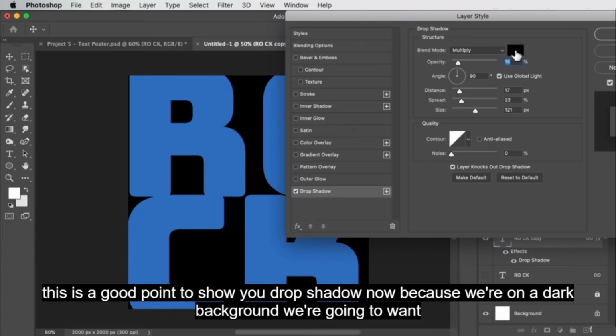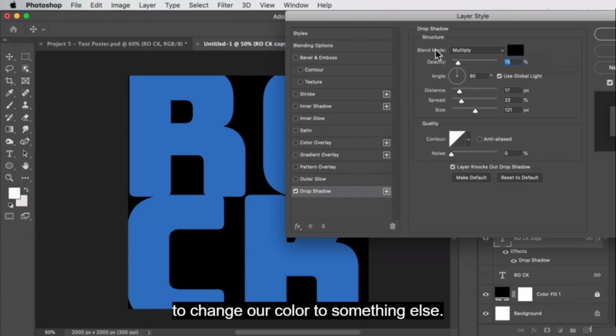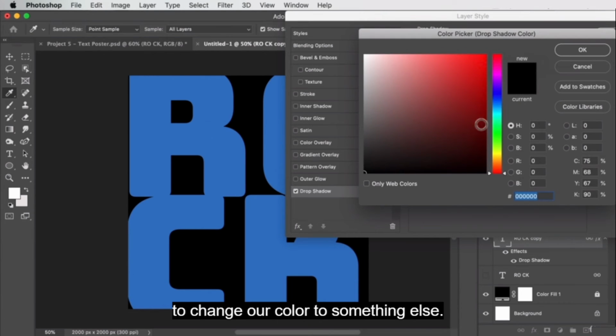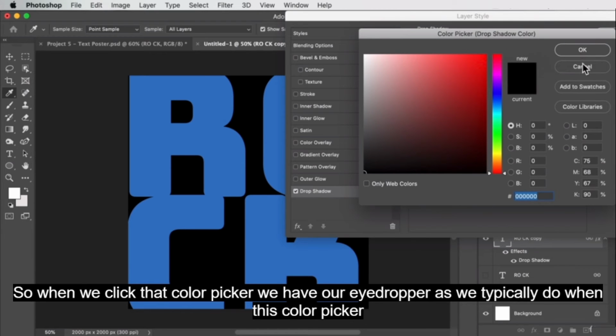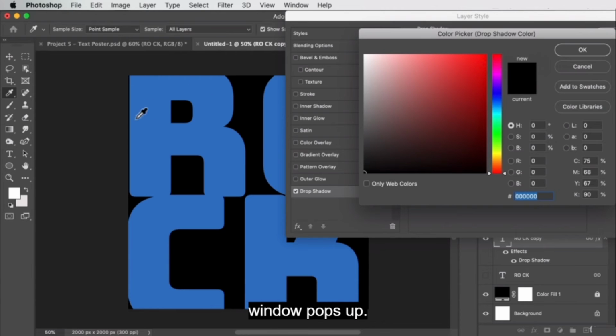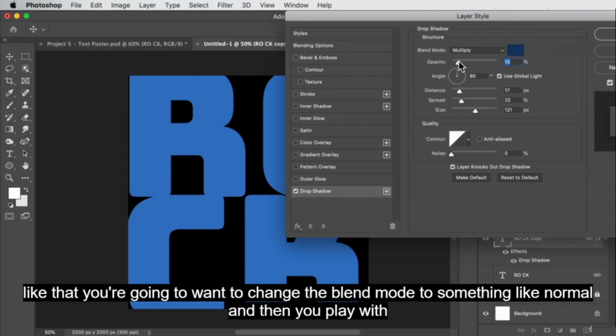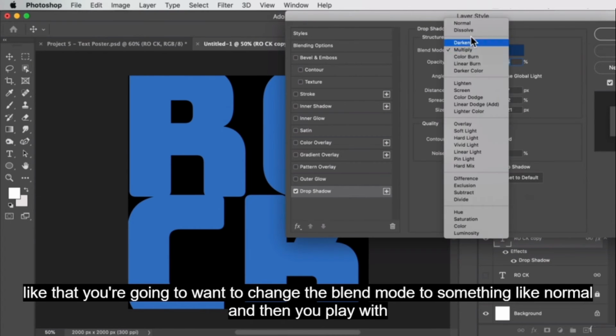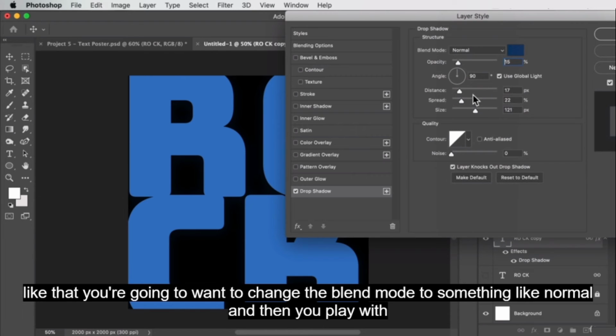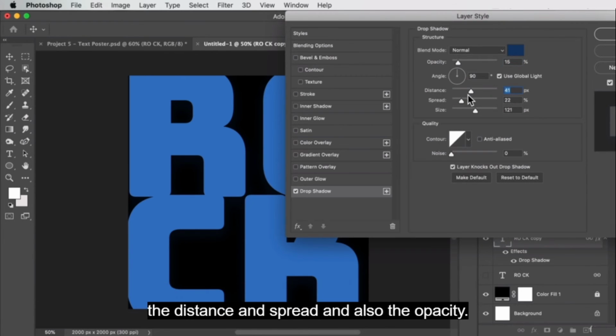Now, because we're on a dark background, we're going to want to change our color to something else. So when we click that color picker, we have our eyedropper, as we typically do when this color picker window pops up. So I can click our color of our text right here to start from there and then drop this down to something like that. You're going to want to change the blend mode to something like normal. And then you play with the distance and spread and also the opacity.